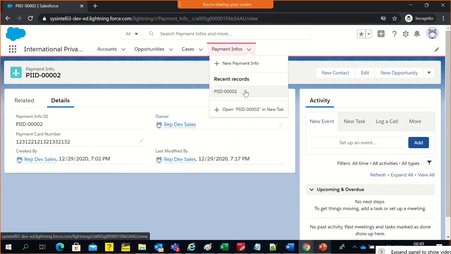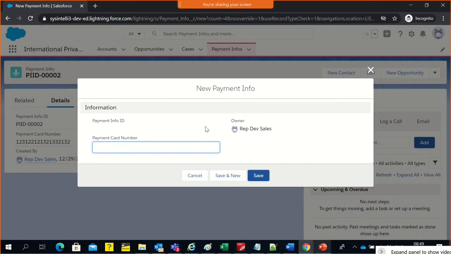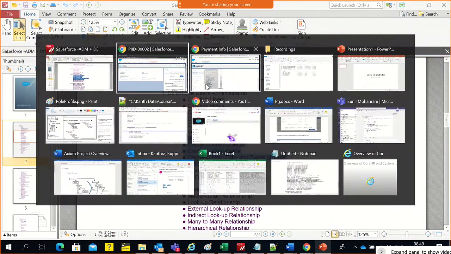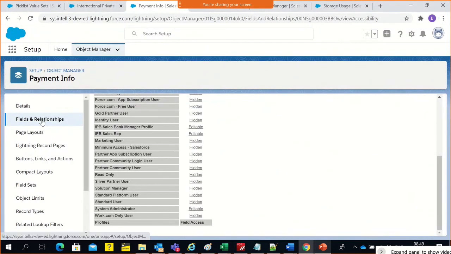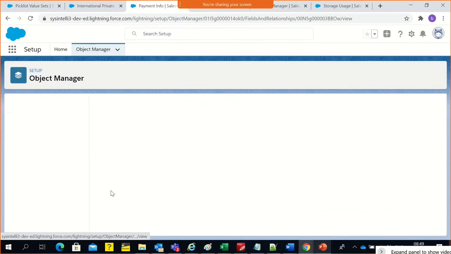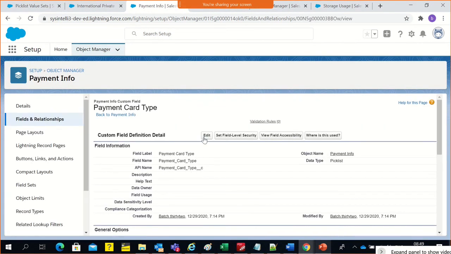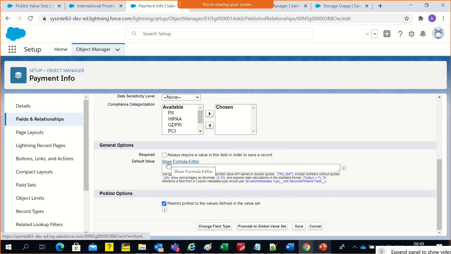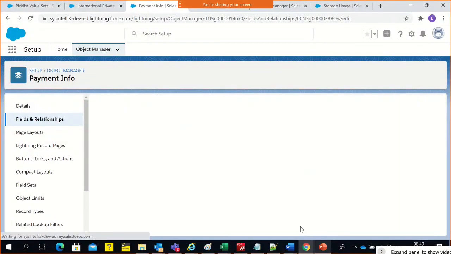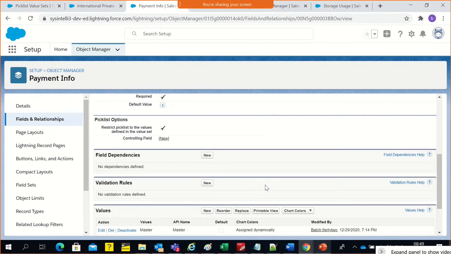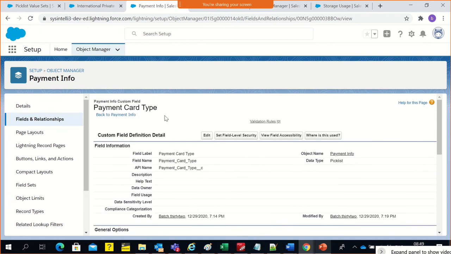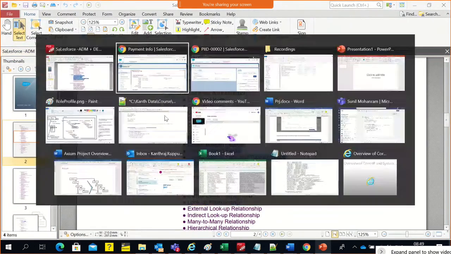Let me create one. Okay, what I'll do is I'll make it a required field. Let's see how it acts. So I'm marking this payment card type as the required field. You must give this value. I'll just say these values are required.